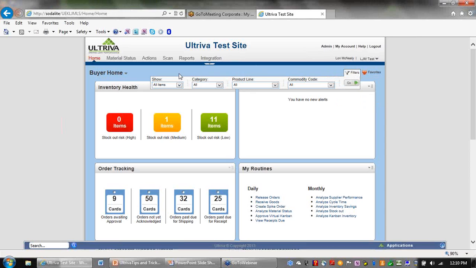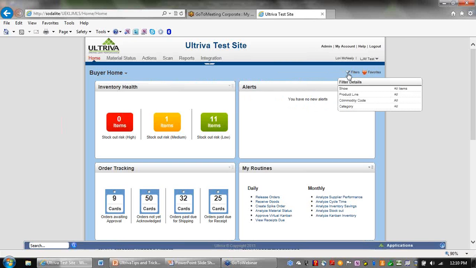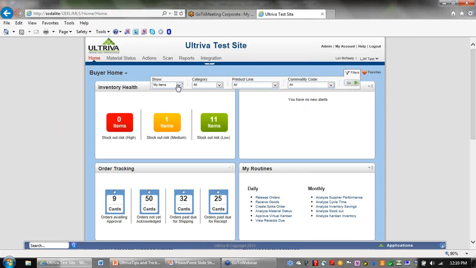I click on that, and you see the pop-up box here. I've got several options. I can show all items or my items. And I can show a particular category if I wanted: forecast or Kanban or virtual. If I wanted to narrow my search down by product line or commodity code, I could do that as well.